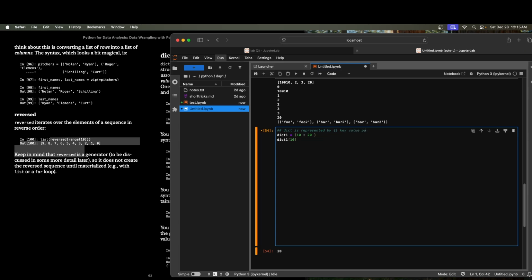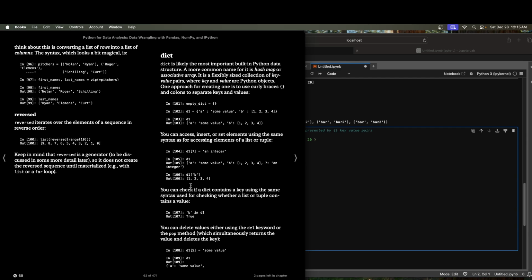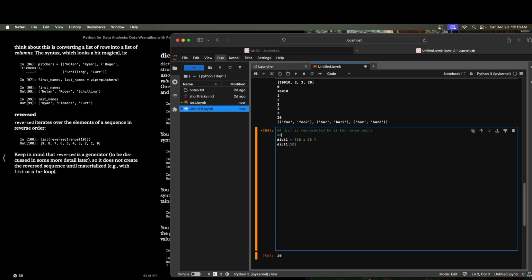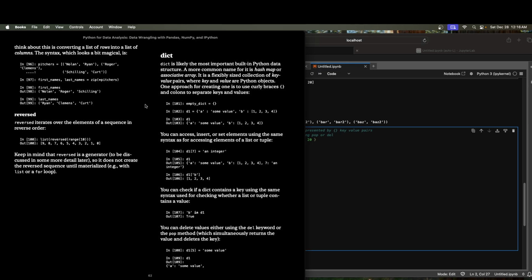You can check if it contains the key using the in operator. You can delete values either using the del keyword or the pop method. Delete using the pop method.